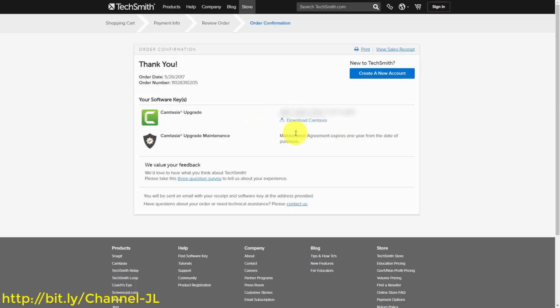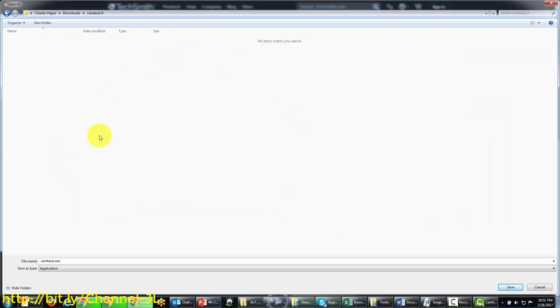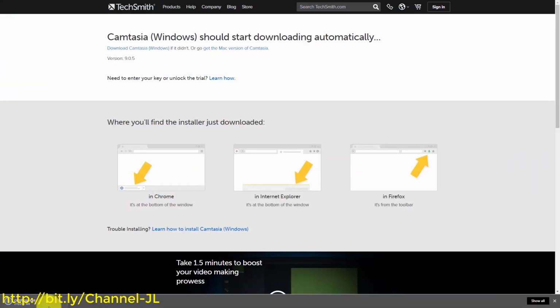So once you've done this, go ahead and download the new version of Camtasia. Now if you're on a Windows PC, Camtasia 9 will download direct to your hard drive. Just click the Save button and Camtasia will start to download. Now you're going to see Camtasia in your corner if you're using Chrome. It's going to be in a directory if you're using Internet Explorer or Firefox. You want to go ahead and click the executable file and get started installing Camtasia.